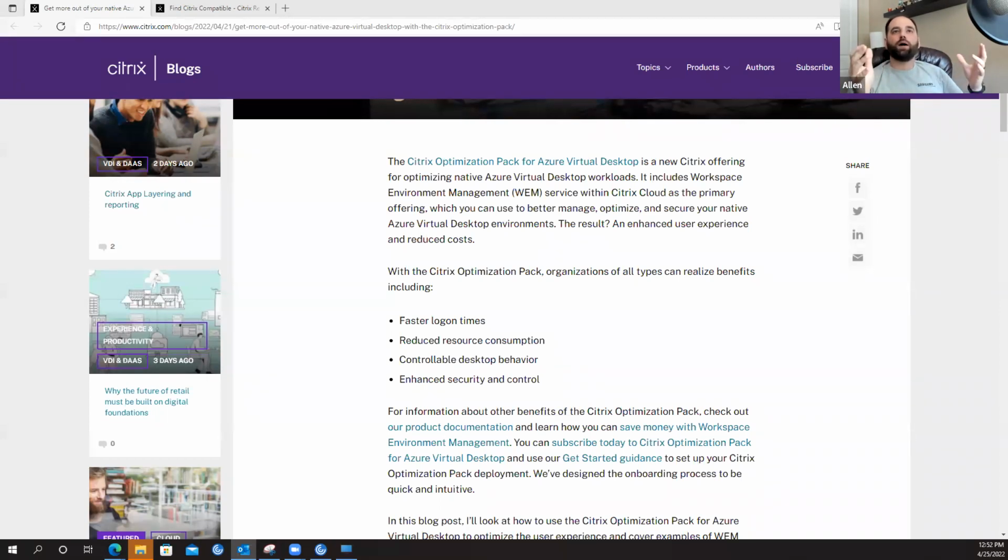When you take advantage of the optimization pack, either purchasing it through Azure Marketplace or through a partner, you'll effectively have the Workspace Environment Management cloud service tile in Citrix Cloud. And you'll be able to download the agent right from the main screen, the new modern web console. We've clearly defined the steps you need to get going. Very quick time to value. The links are there to download the agent and other components, and we also have a getting started guide.